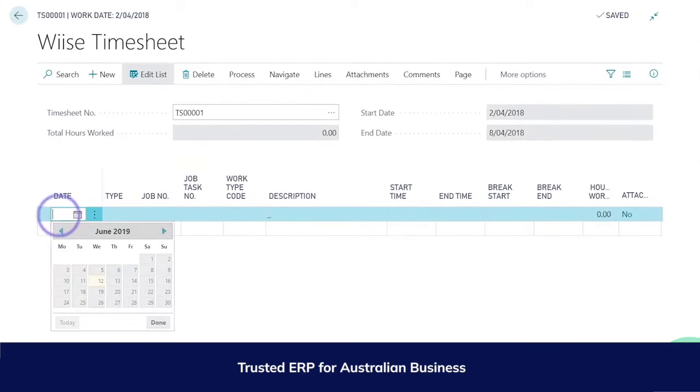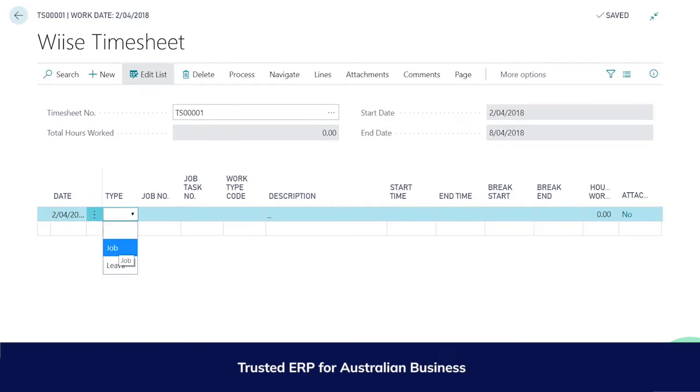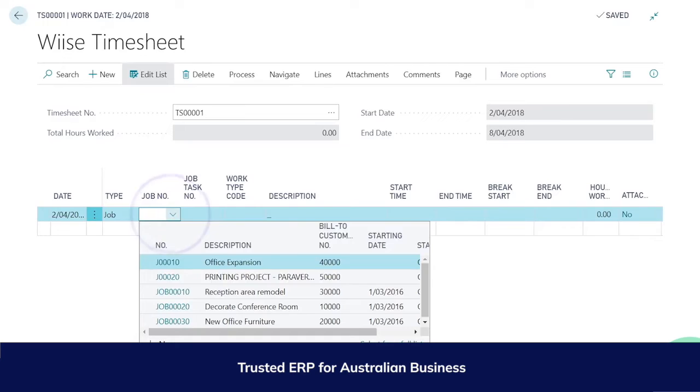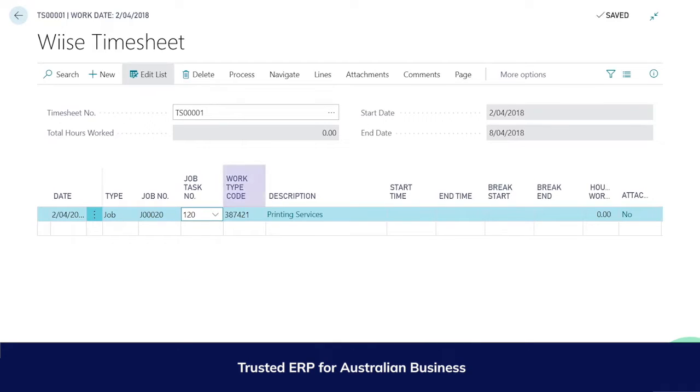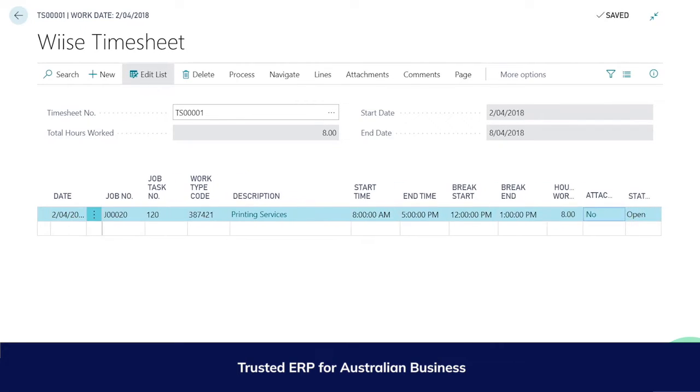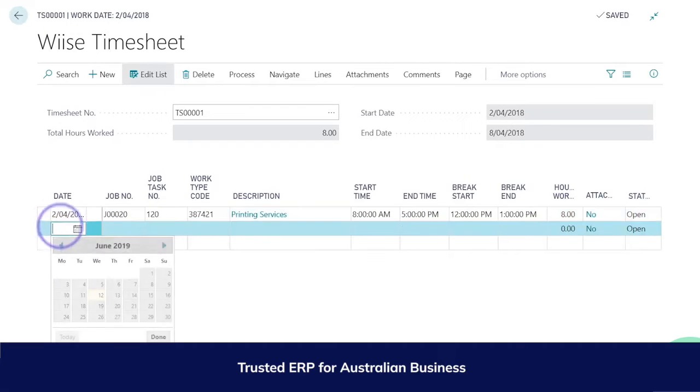You would then enter the start date, select the job number, and job details by choosing the task number, the work type code, which is the pay category pulling from payroll. This is important for you to get paid accurately, as it will apply the correct costing info based on the time worked, start, break, and end times, and also apply any applicable award rates that are maintained in the payroll module.